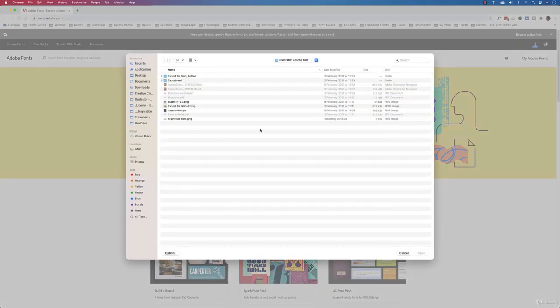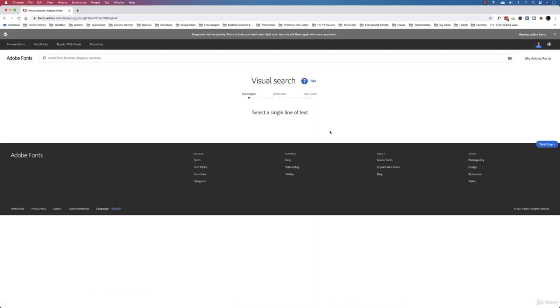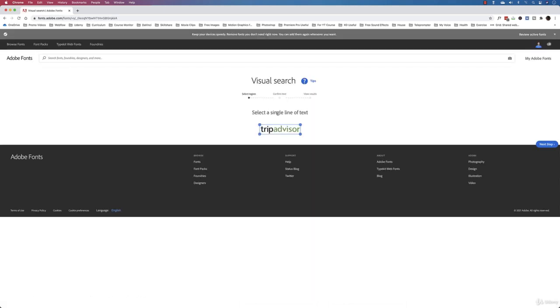What it does is takes an image, a PNG, a JPEG, whatever you like, and scan it left and right, discover the characters that you have put there, and then also discover which font has been used on this PNG. That's very nice. Let's select it. Open. Now it's scanning it. TripAdvisor font, scanning, please wait. Select a single line of text. If you had several lines, you would select only one. You can scale it up, scale it down, whatever. This is exactly what I want. I'll go next step.